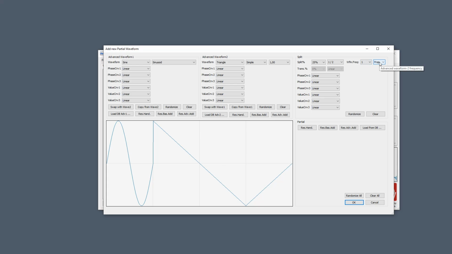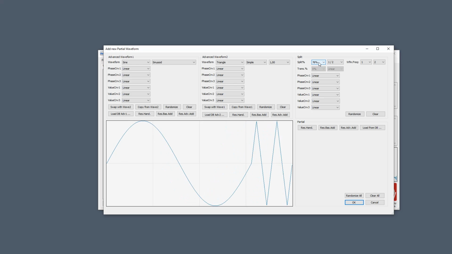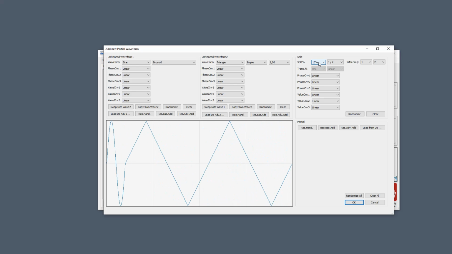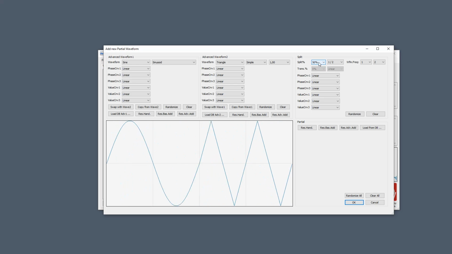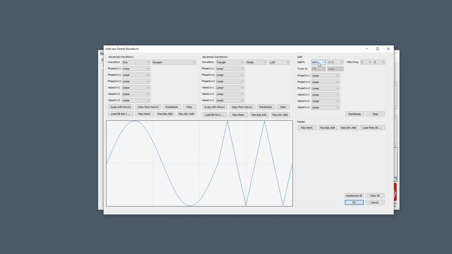Let's dial in a frequency of 2 for the triangle. So now you see we have one full cycle of the sine and we have 2 full cycles of the triangle. And now when I move the split point, it looks more like pulse width modulation effects, where you can squeeze either of these halves.